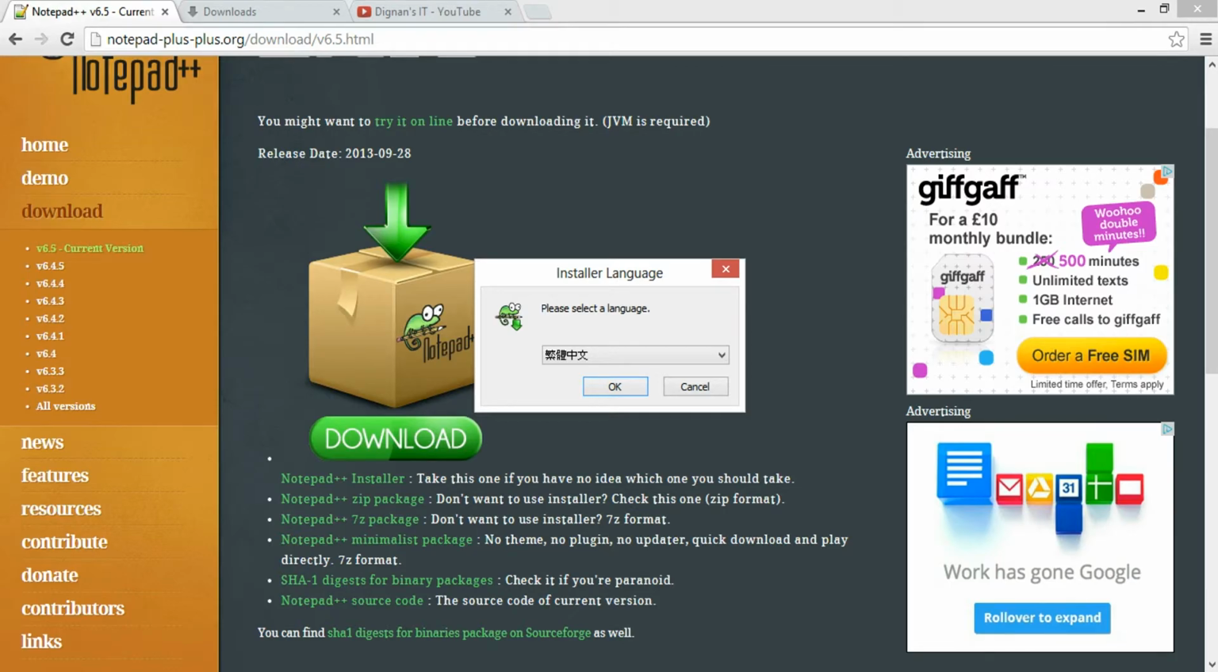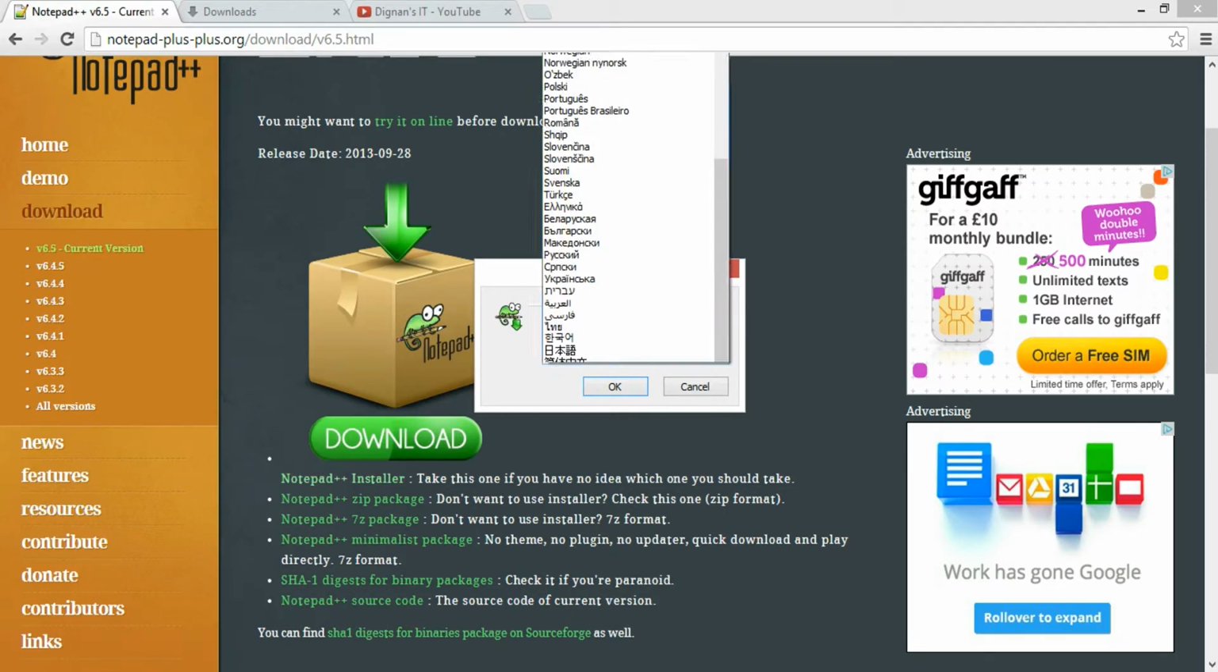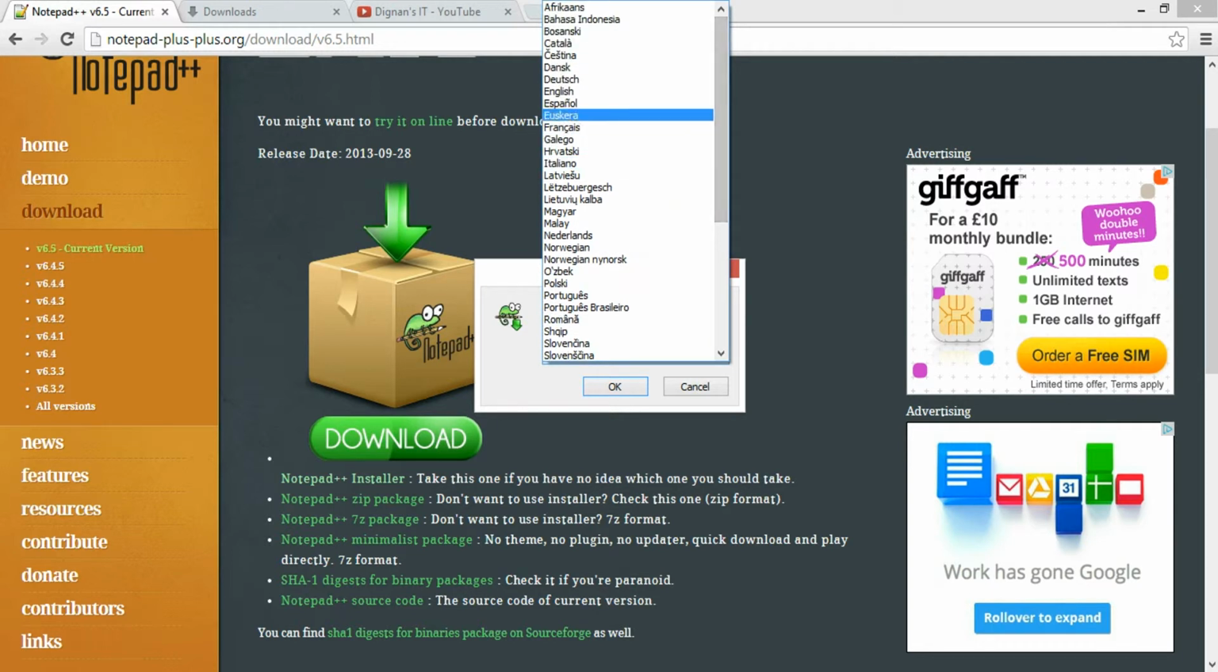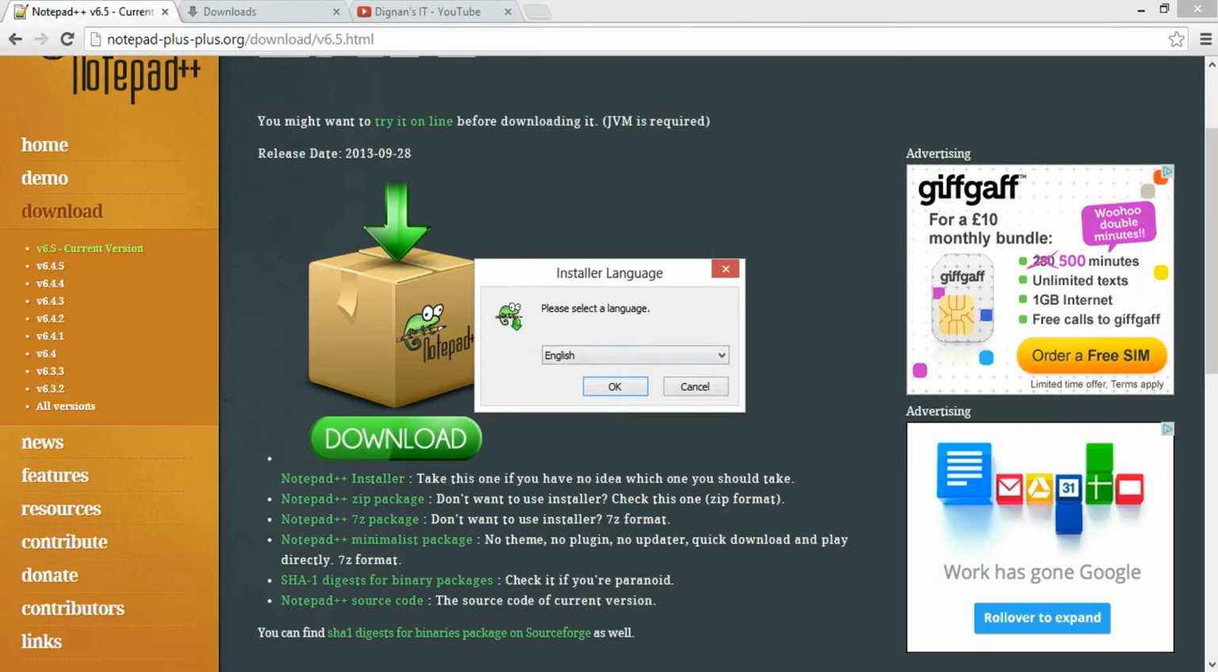Okay, so once you've got it downloaded, you click on it and it should come up with select your language. Now it doesn't always start with English. What is that? Korean, Chinese, Japanese? I don't know, and quite frankly, I don't care. Find English, because I'm English.